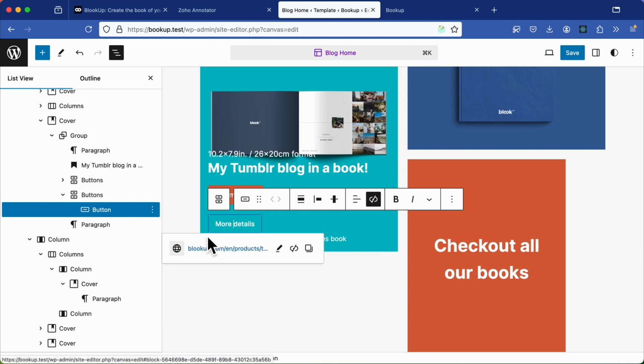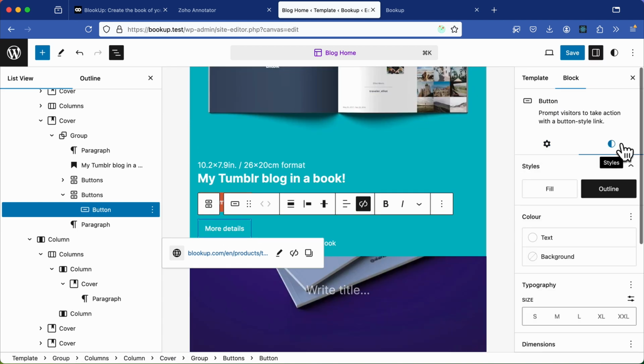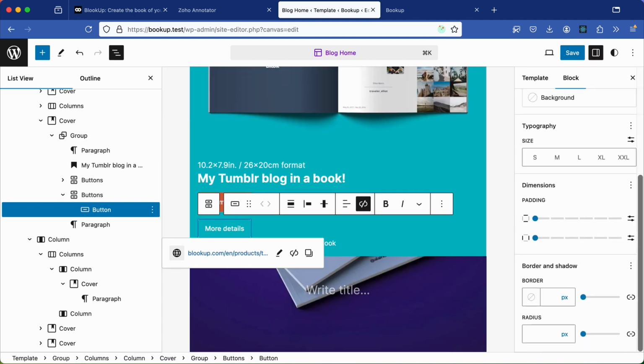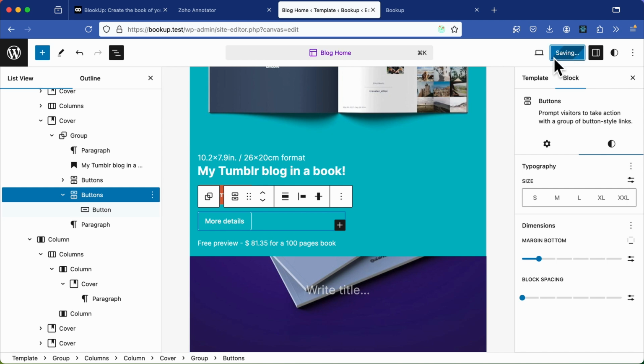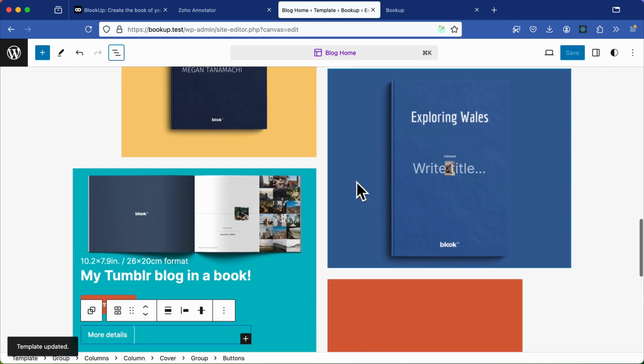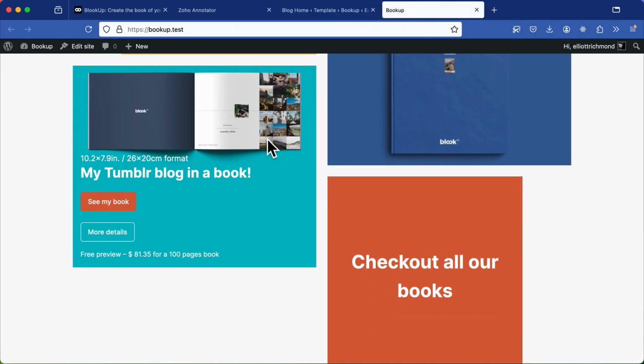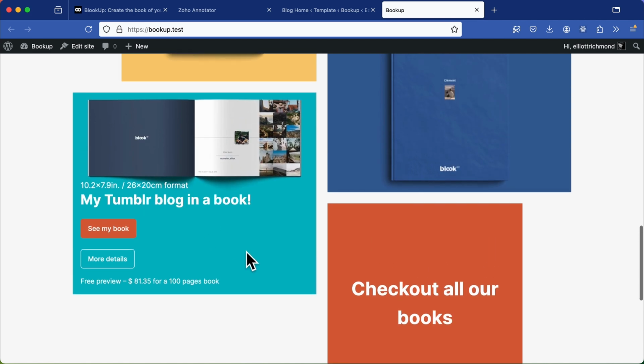So I can then select that style setting, go to dimensions. Okay, so I need to select the buttons rather than the button, and then go to margins bottom, space that away by 1, save that. Let's have a quick look in the editor itself. Go to the front end, refresh the page. Yeah, I'm okay with that. I'm not going to get too hung up with the spacing.